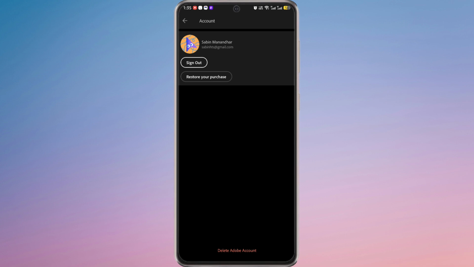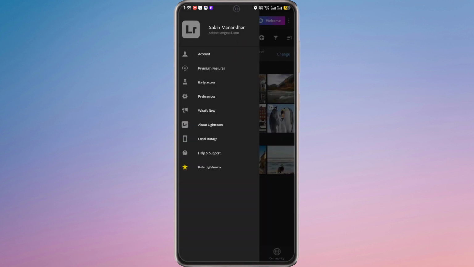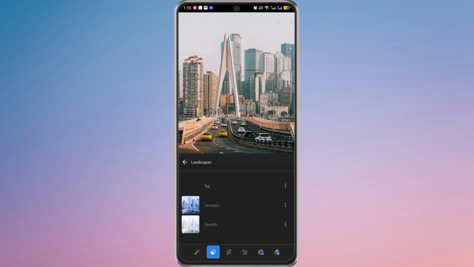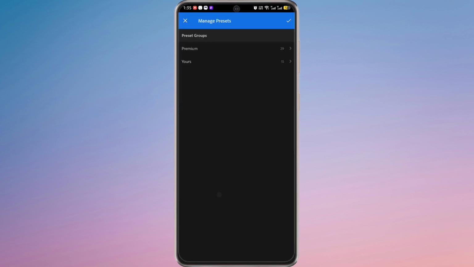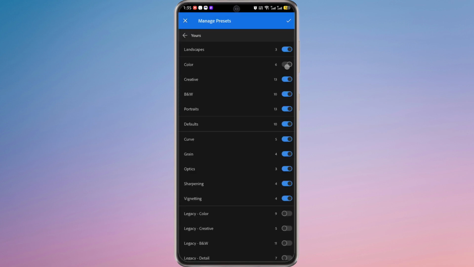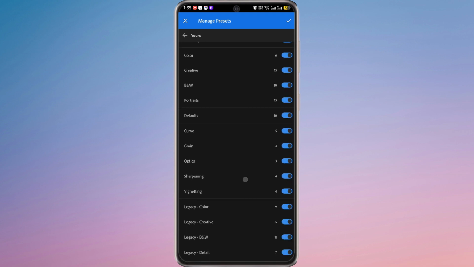If your presets still don't appear, go to the Presets sections in Lightroom, tap the three dots and select Manage Presets. Make sure your custom presets or downloaded preset groups are enabled. Sometimes presets are hidden if they are turned off in this menu.